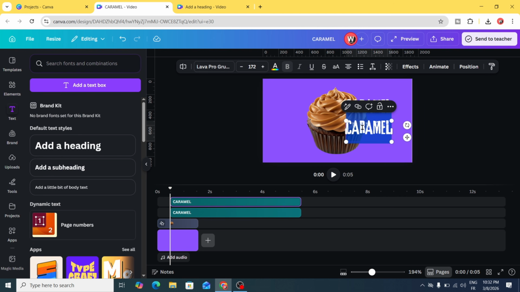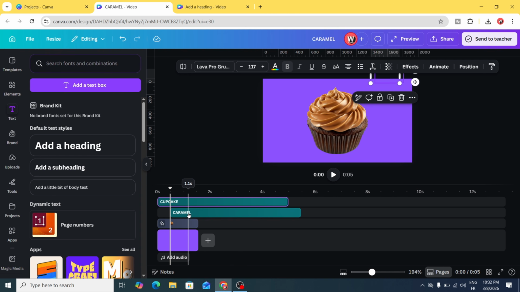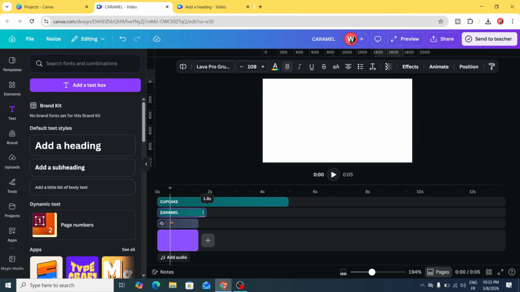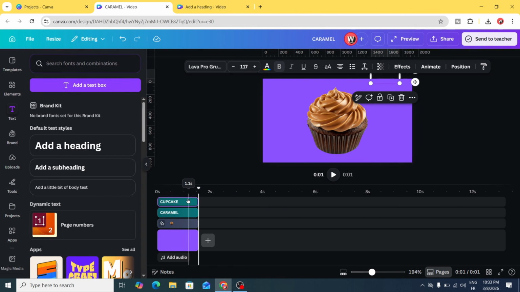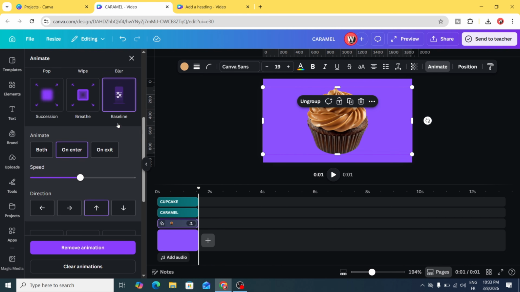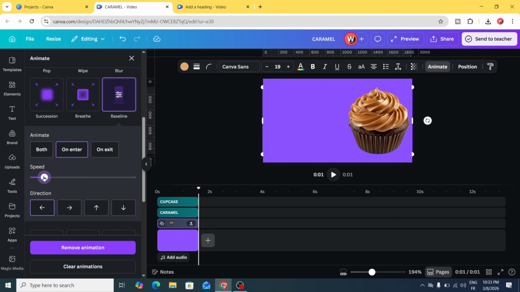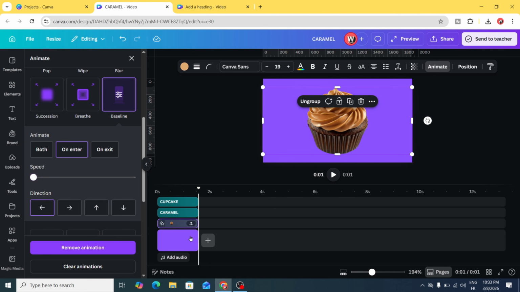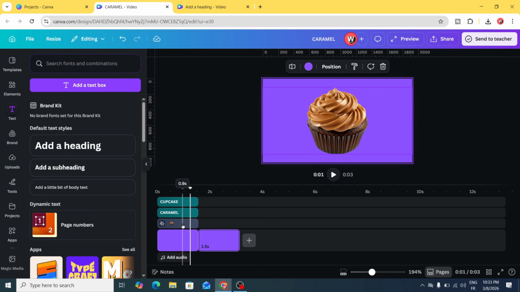Duplicate. Let's make another text. Decrease the size and place the text in the top and keep just this transparent parts and place the text in the left as well. Adjust the duration, make all the same duration. Click on the image, animate with baseline, change the direction and decrease the speed and duplicate all these elements.